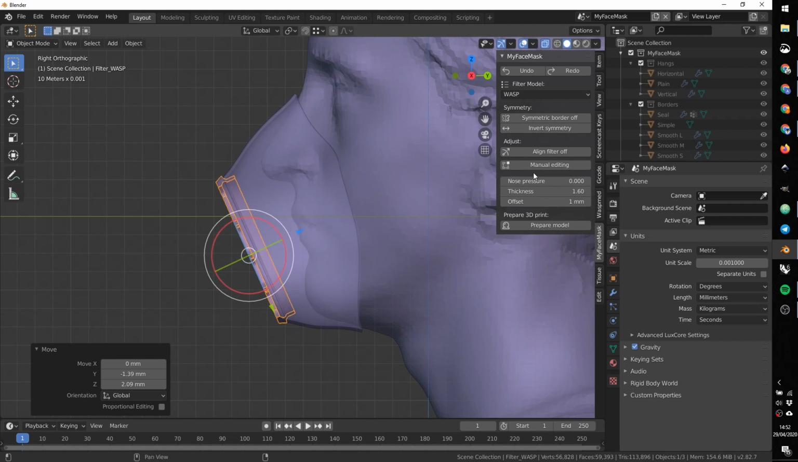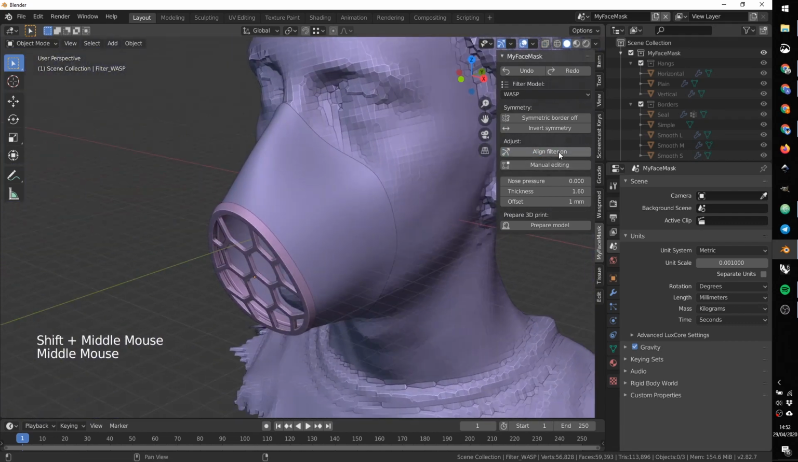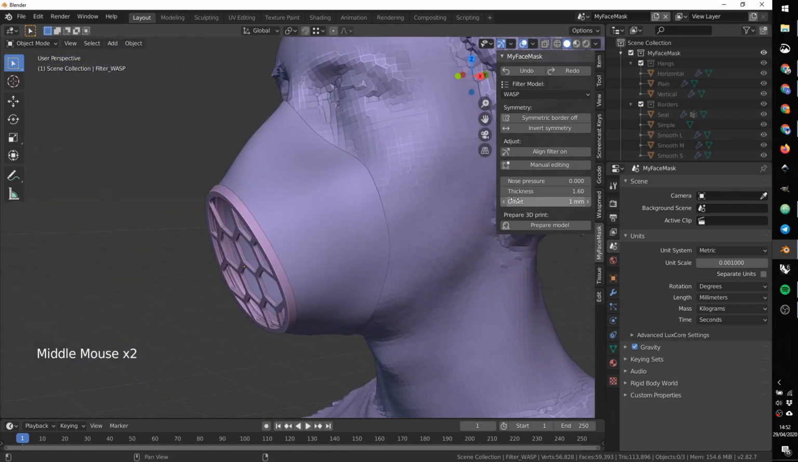So I can press align filter off. Okay, we are good. And as you can see, in this version there is no longer the hole alignment, because we are using a different way for the hangs that we will use for the strings, for the elastic strings.